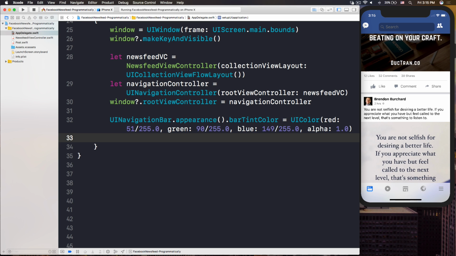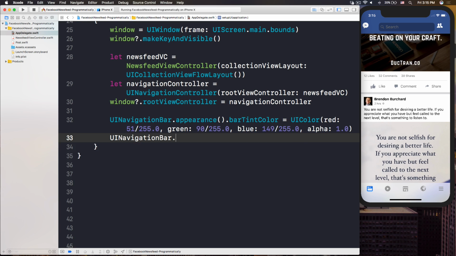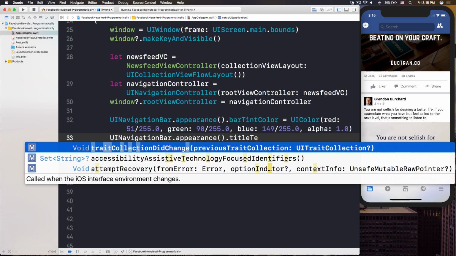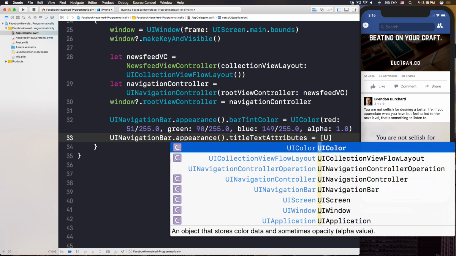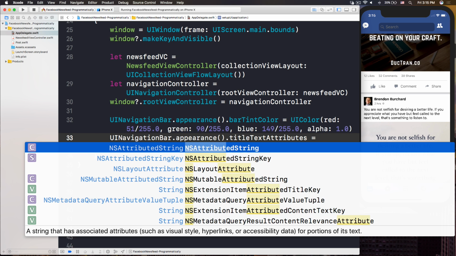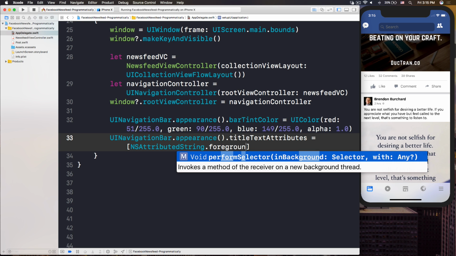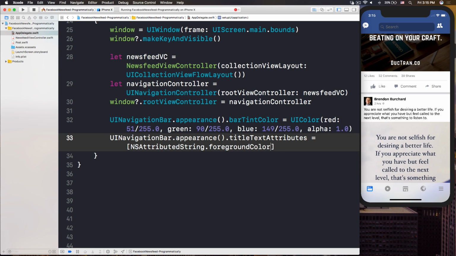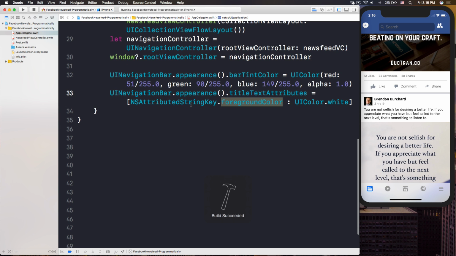Okay, and then I'm going to make the UINavigationBar.appearance().titleTextAttributes to be a dictionary that has the key of NSAttributedStringKey.foregroundColor, and the value of this is UIColor.white, like that. Okay, let's build it. Oh, NSAttributedStringKey.foregroundColor, like this. Okay, so the key is the foreground color and the value is UIColor.white.